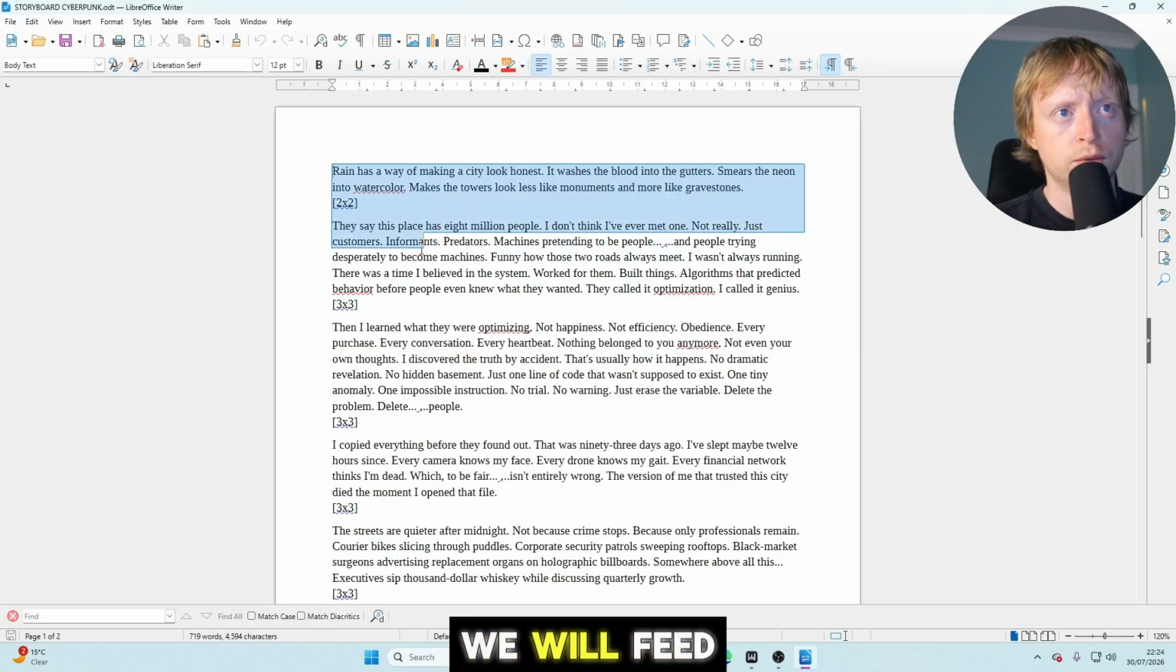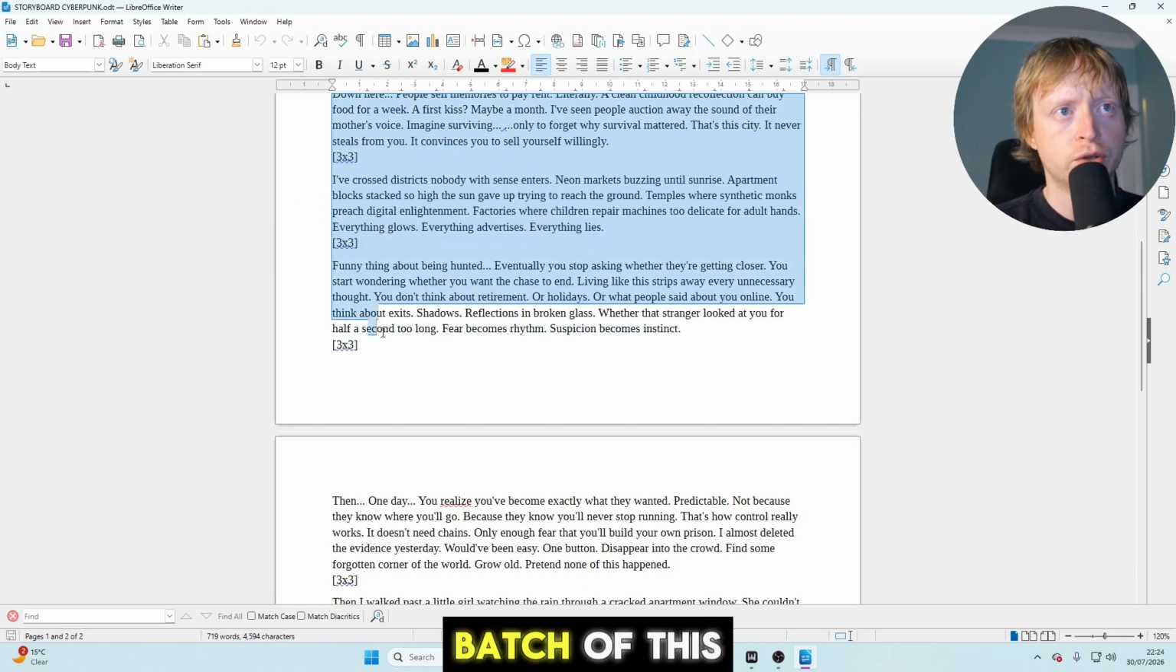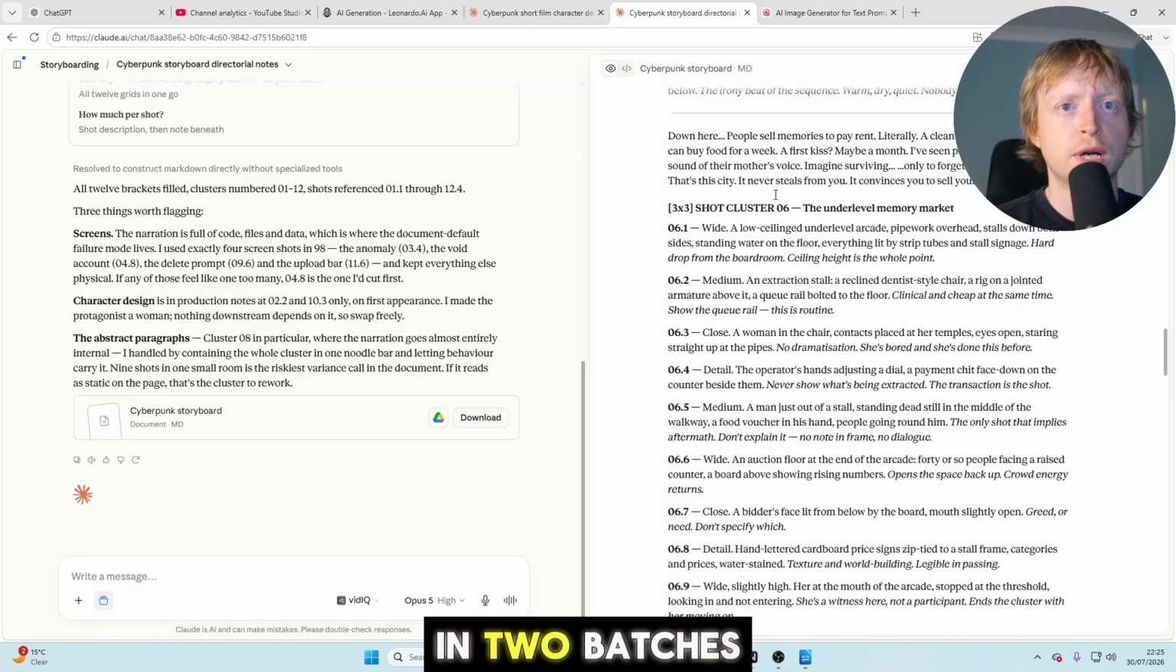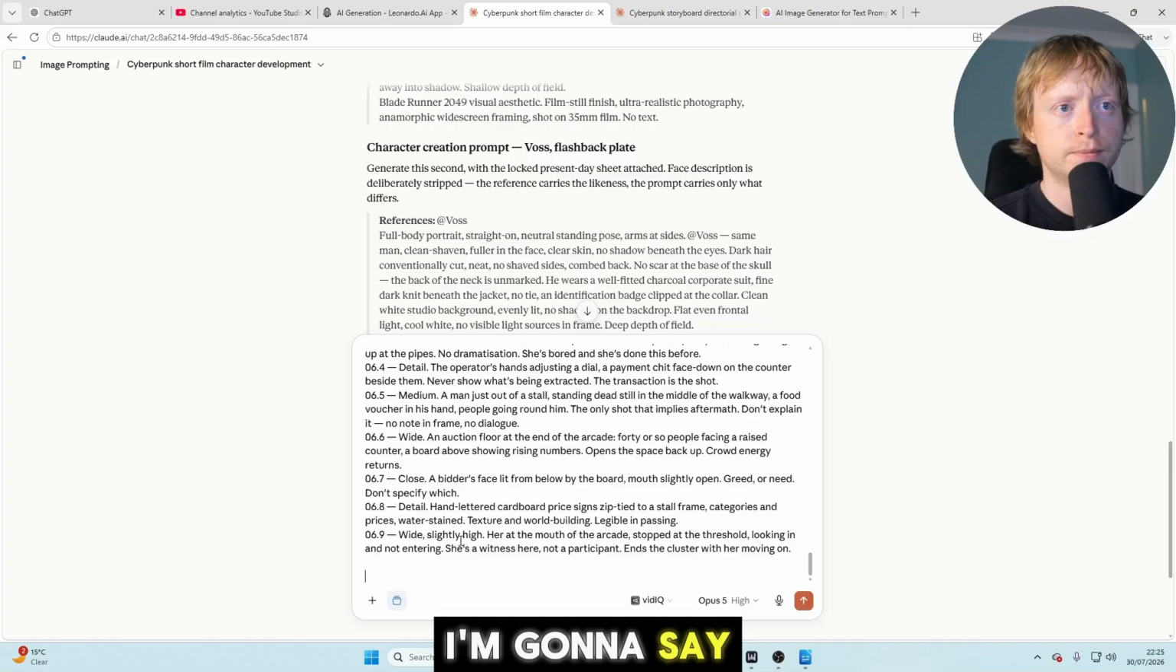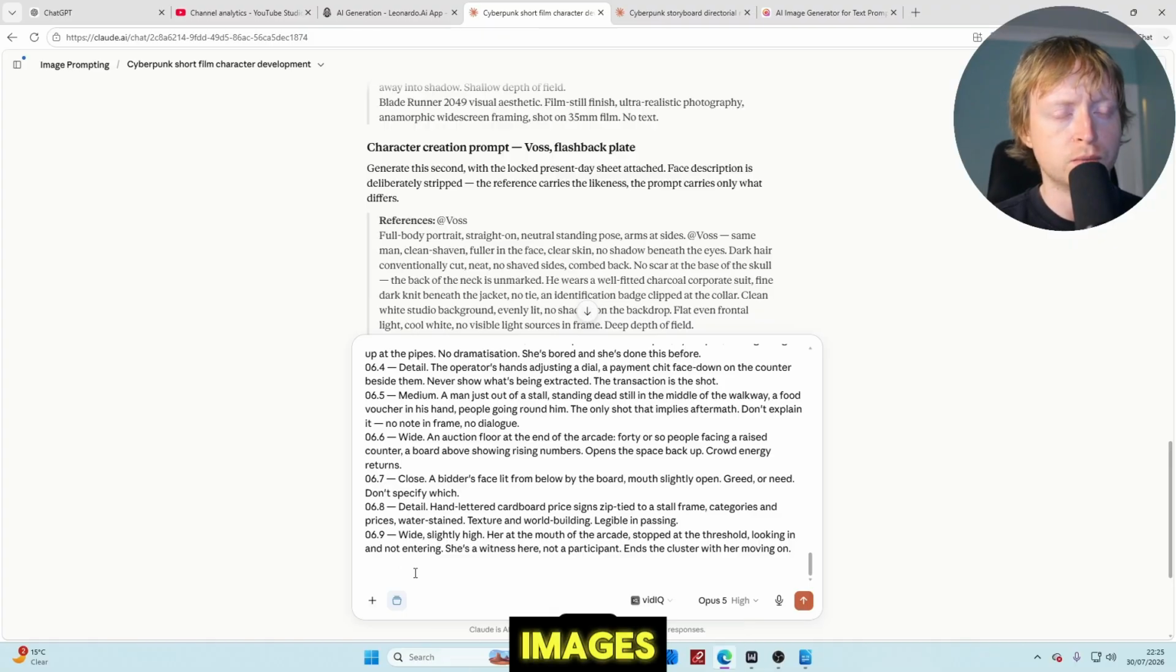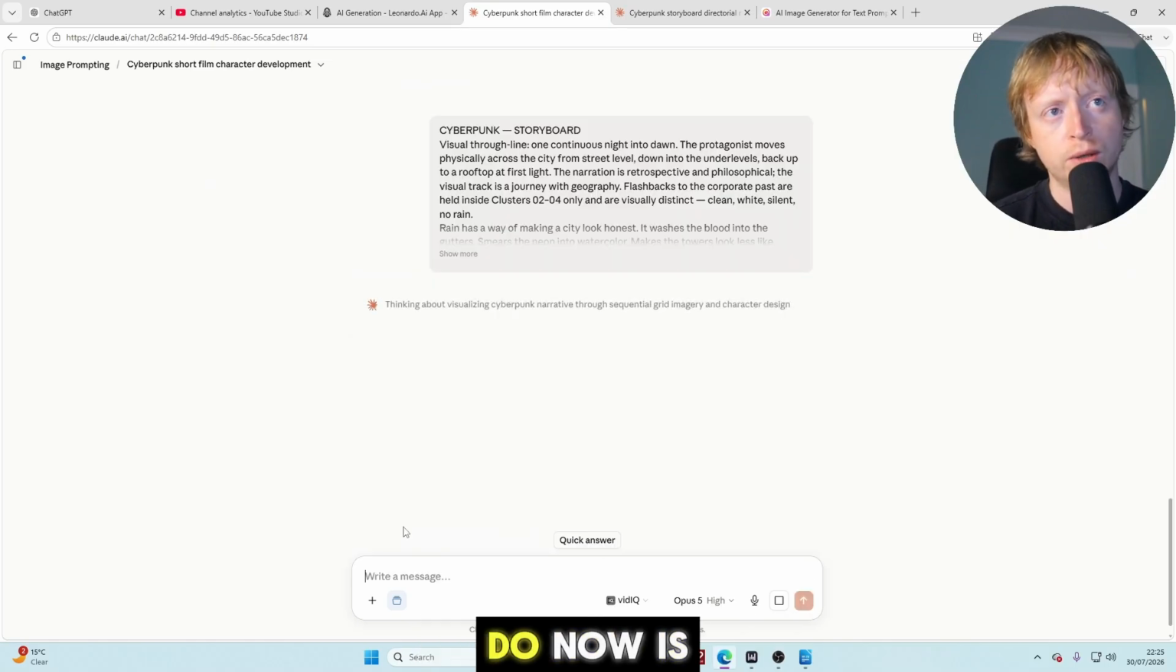Meanwhile, we will feed it the first batch of this storyboard. We'll do this in 2 batches. I'm going to paste across this, and I'm going to say, let's do the first batch of images. We'll do this in 2 batches overall. Let's begin. Now what this should do now is it should give us 6 ready-to-go image prompts.